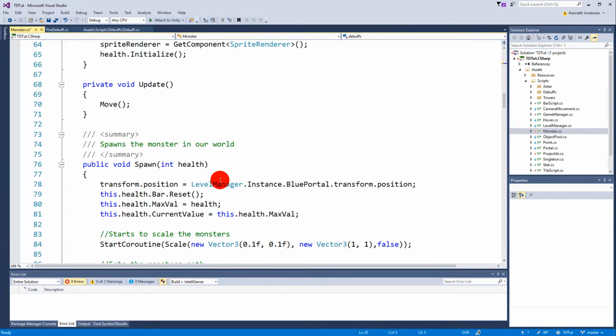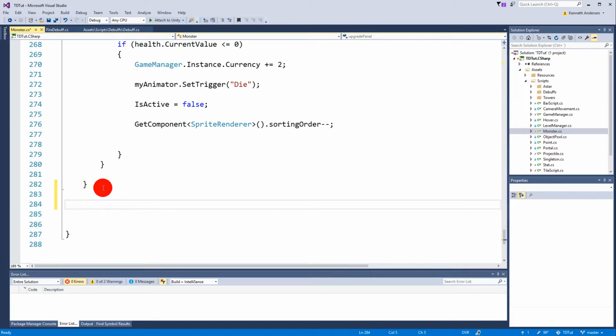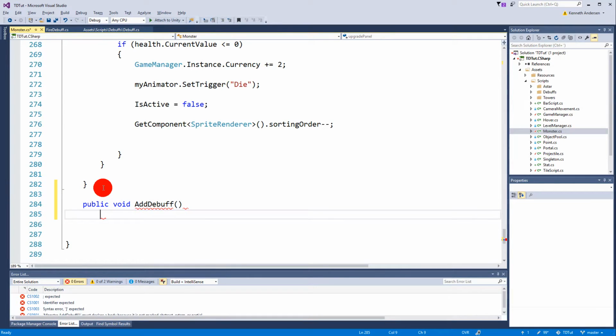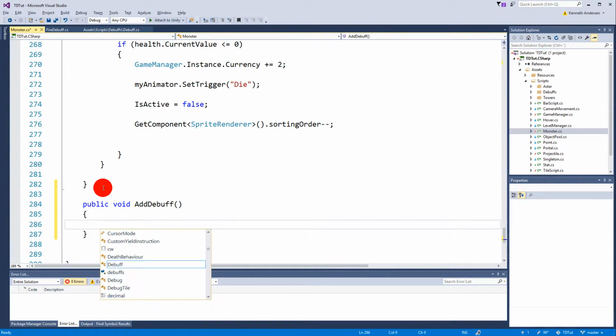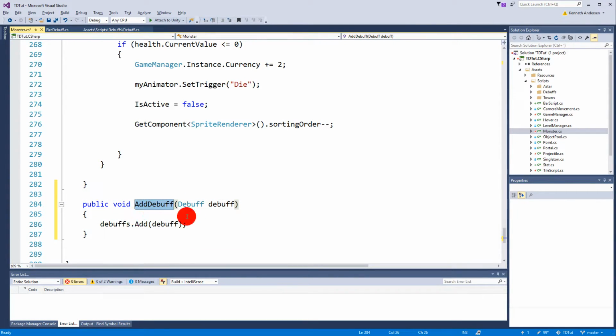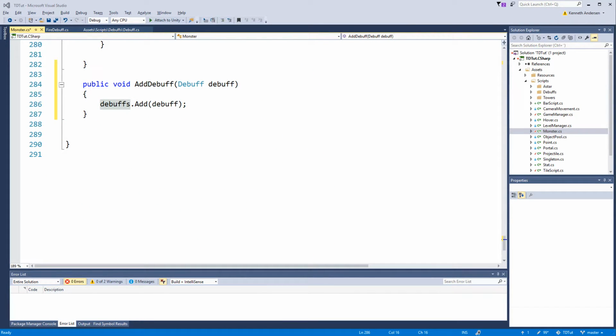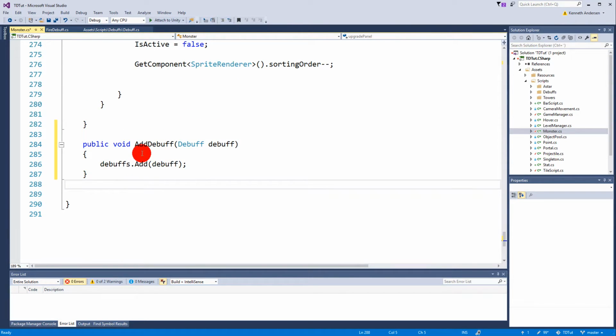We need to add every single debuff to this list here so that we can actually update all the debuffs. So let's see, if we go down here, let's make a new function. Public void AddDebuff. So this function here is going to add a new debuff to our monster. And it's going to say debuffs.Add, and we need a new debuff here. So when we call AddDebuff, it will take in a new debuff and add it to the list.